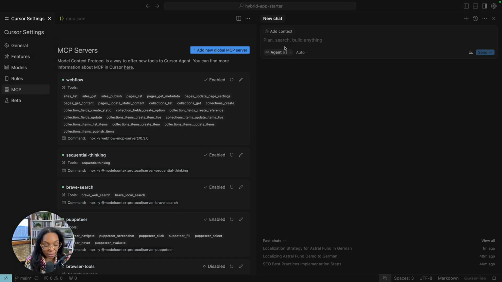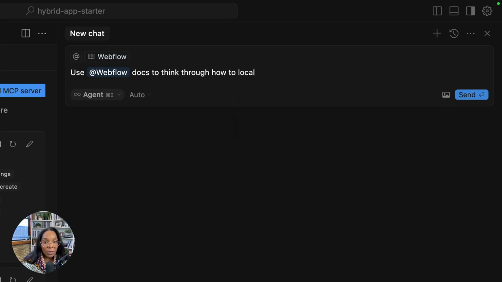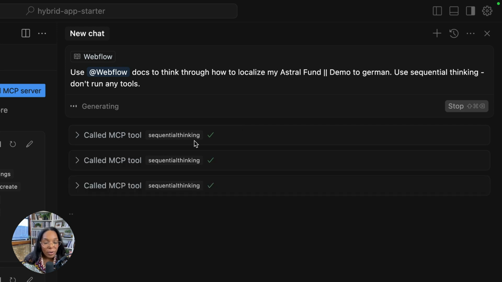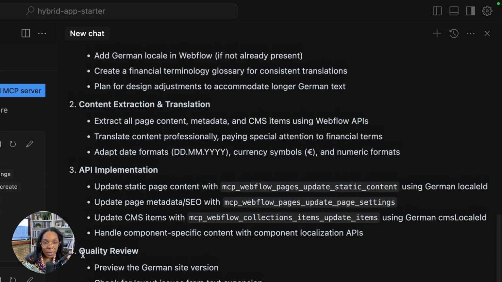But to reference them, you can say use Webflow docs to think through how to localize my Astral Fund site in German. Use sequential thinking. Don't run any tools. All right. Again, it's going to run through sequential thinking to think through the steps and then give me an update. So this looks really good.